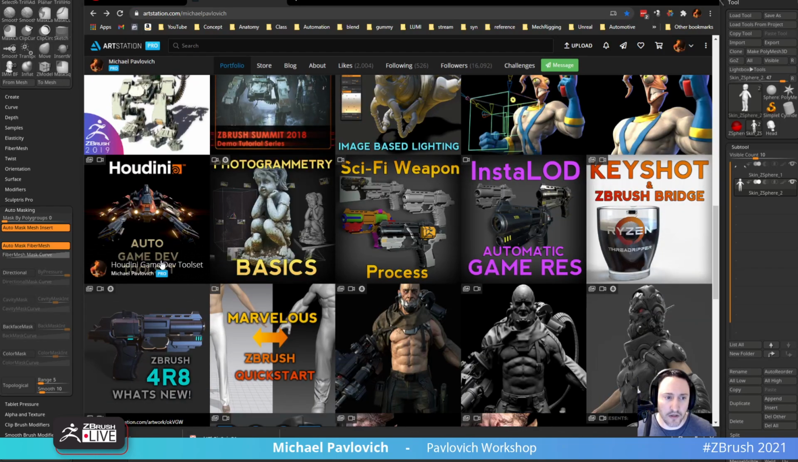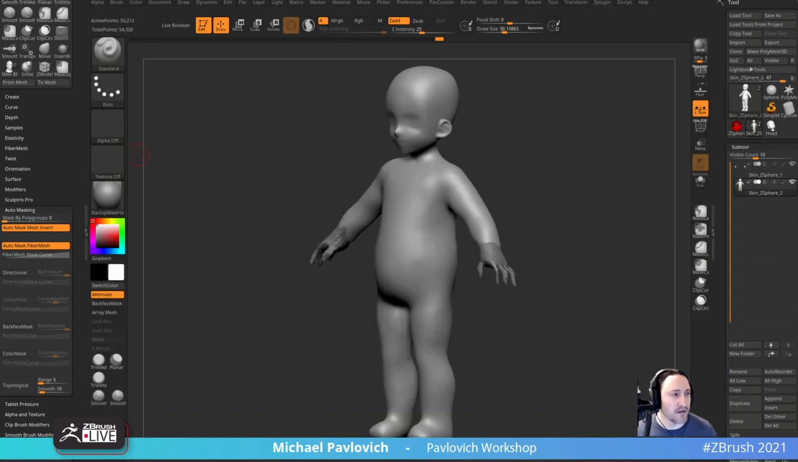The Auto Game Dev Toolset's a little bit older, but it's got a little bit of different stuff in there. Again, sorry if I missed something in here. I'm just kind of moving quick.